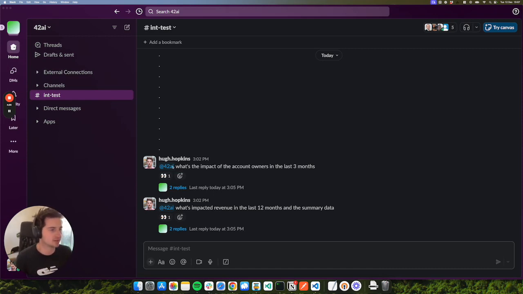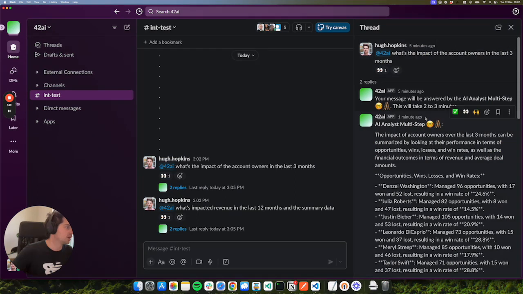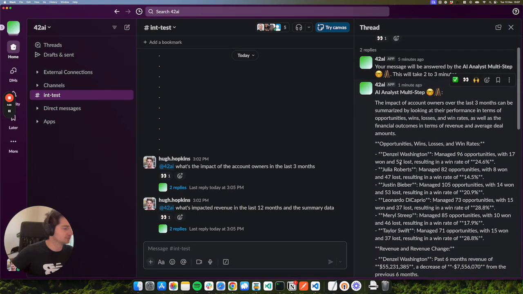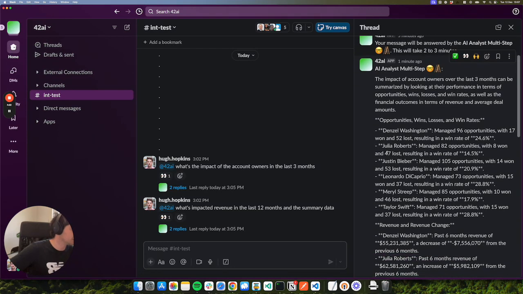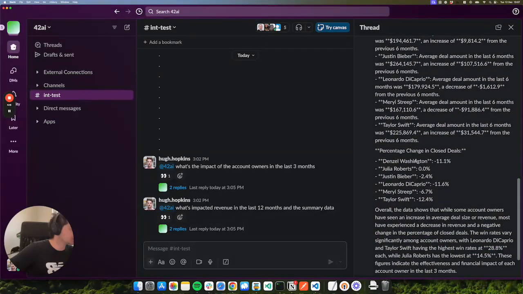So here we can see, I've just asked, what's the impact of the account owners in the last 3 months? And if I click here, we can see that we have a deep summary analyzing, again, this is our dummy data, the impact of the different salespeople. We can see where the revenue, number of opportunities they're managing, percentage change based on the win-loss rate as well.